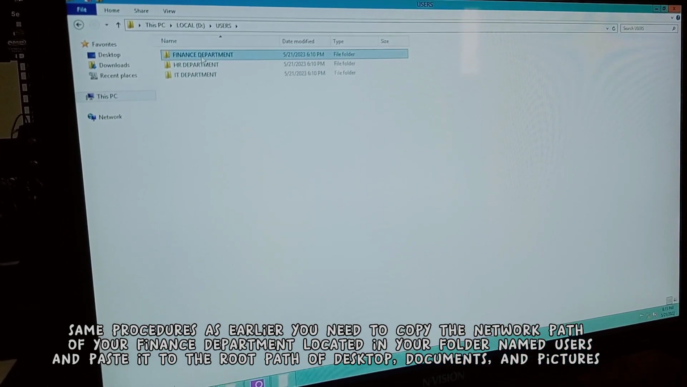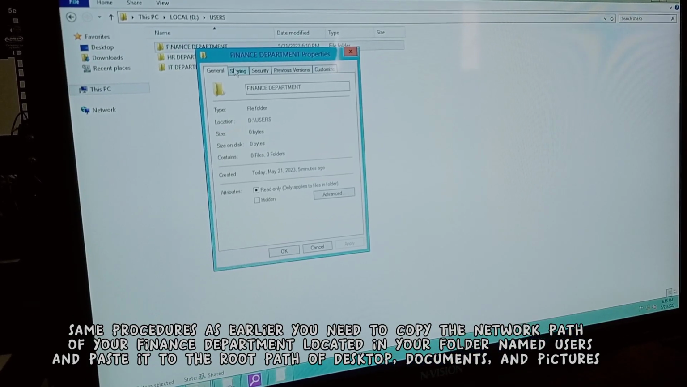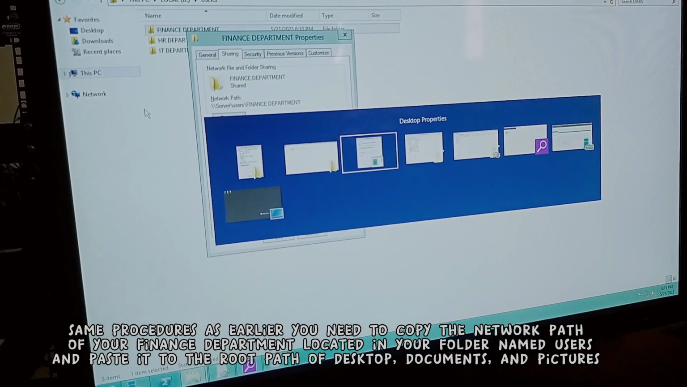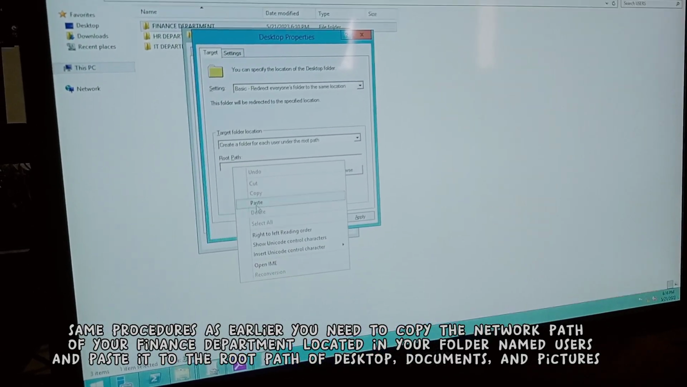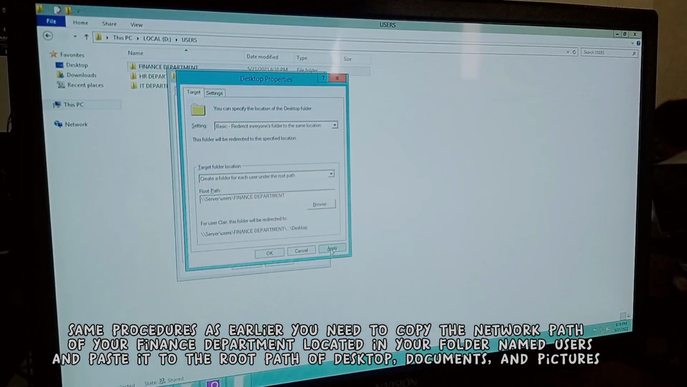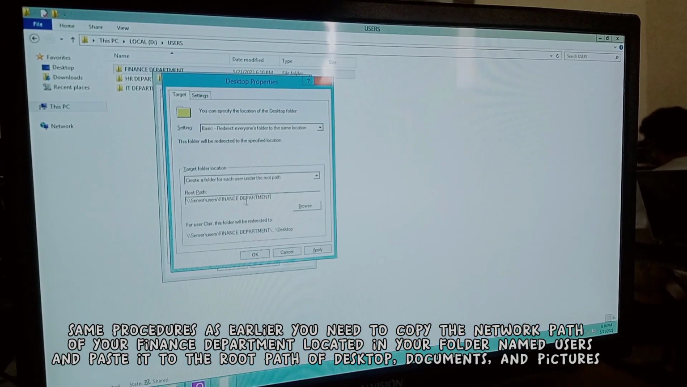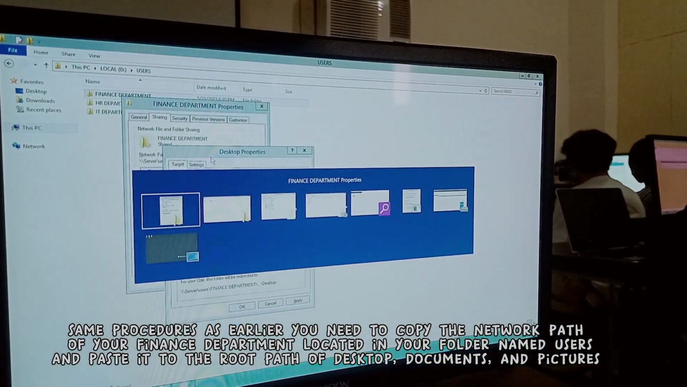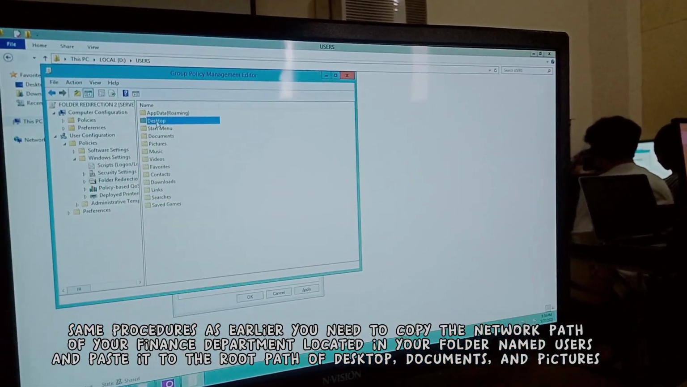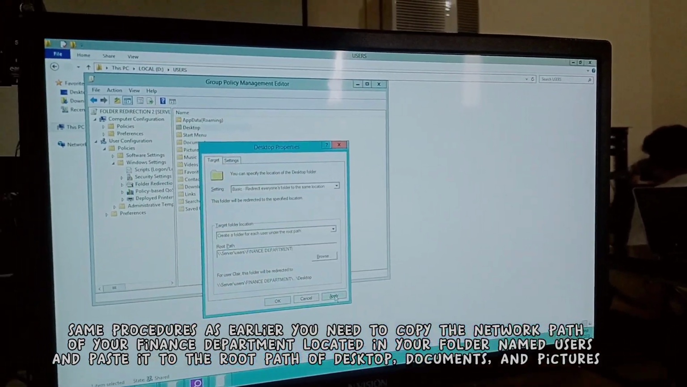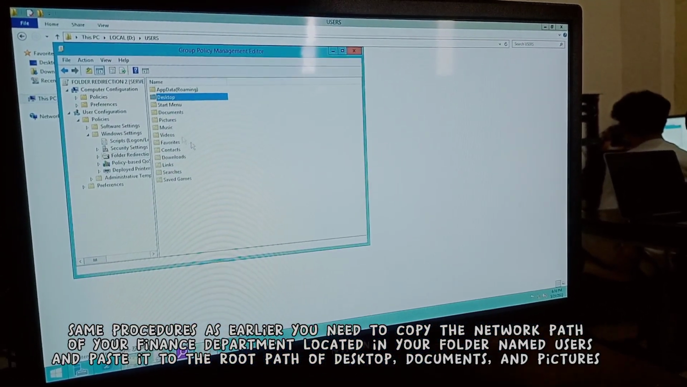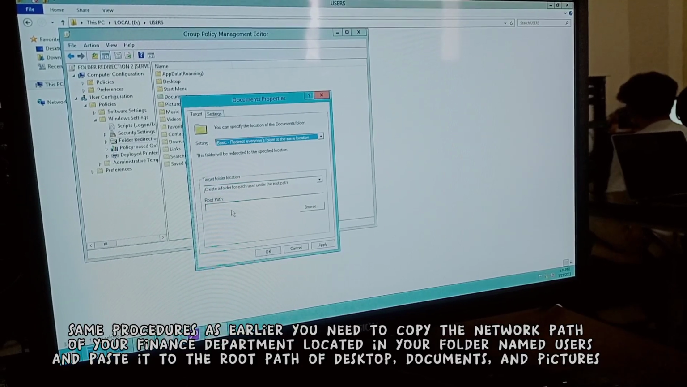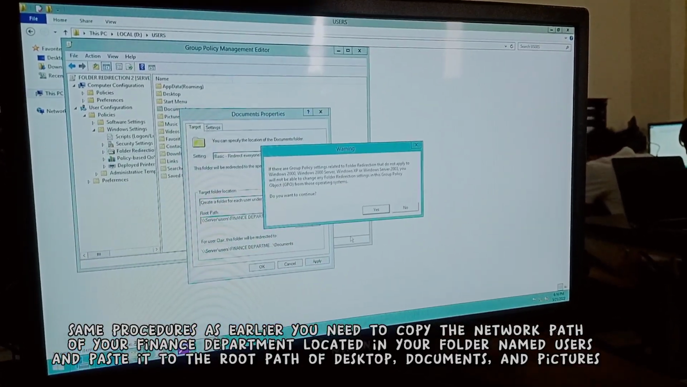Basic redirect, then go to This PC, enter Local Disk, and enter Users, right click Finance department, then go to Properties, then click Sharing, then copy the network path, then paste it into Desktop. Then right click Desktop, Properties, then paste the root path of Finance department, then Apply, Yes, then OK. Same process with Documents and Pictures of the Finance department.